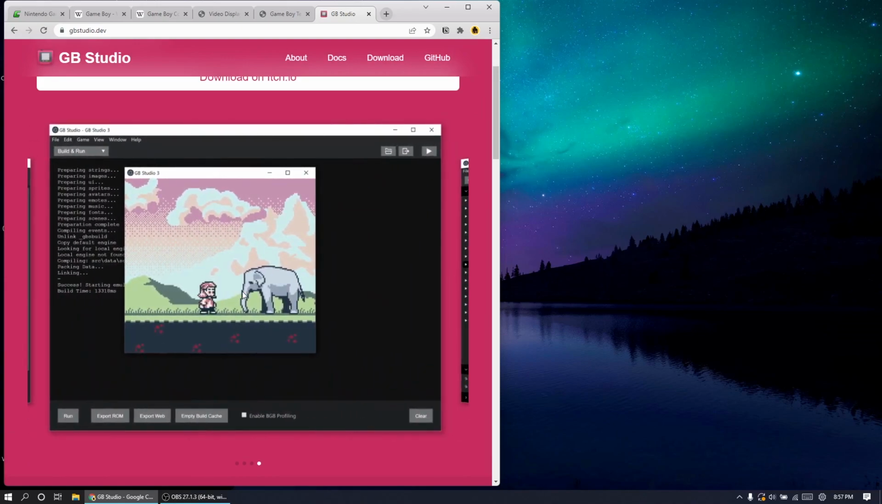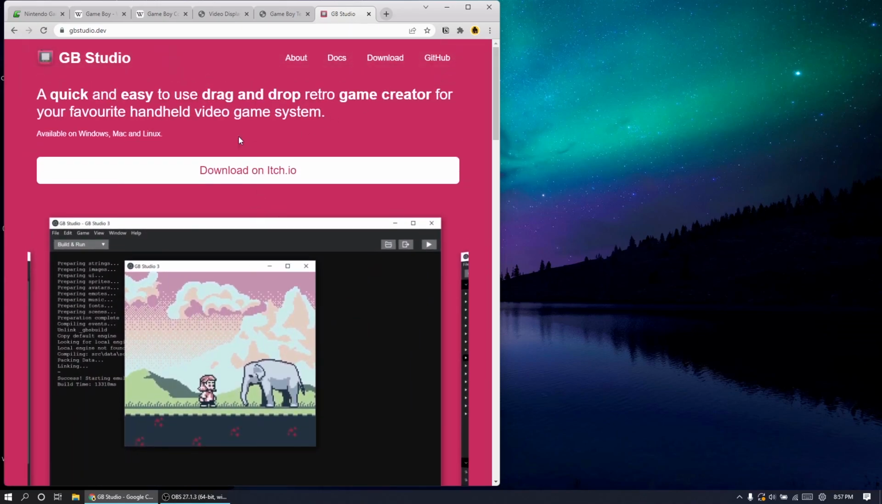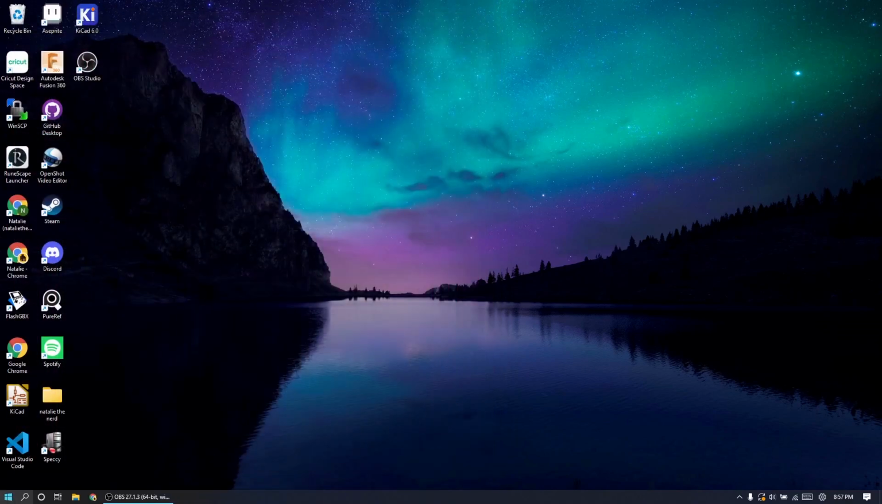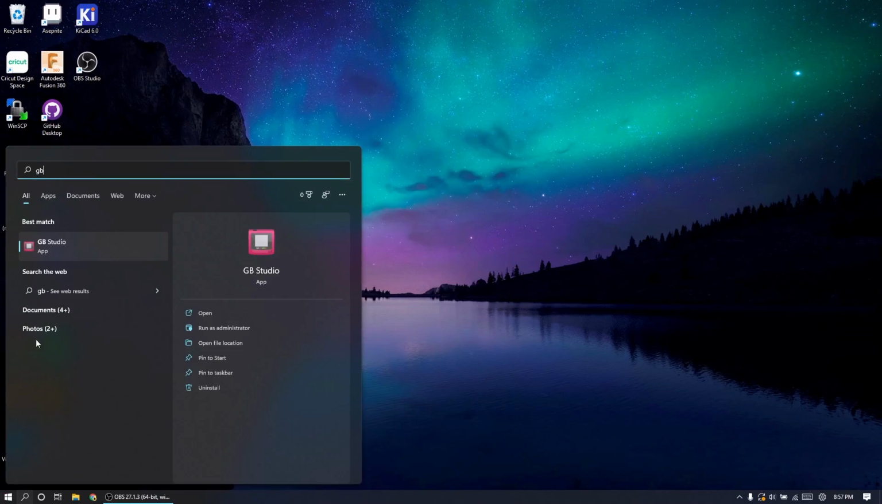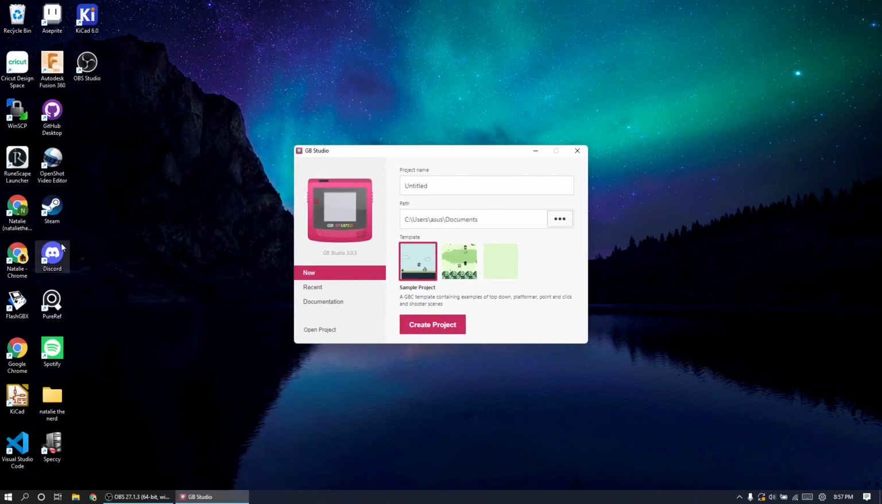So just go ahead and download and install GB Studio. I already have. Once you have it installed, open it up and name the project. I'm just calling it Logo ROM. And then you can choose the path. I'm just using the default. And then for template, click here, which is blank project.